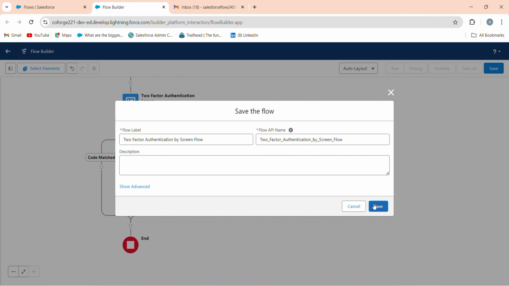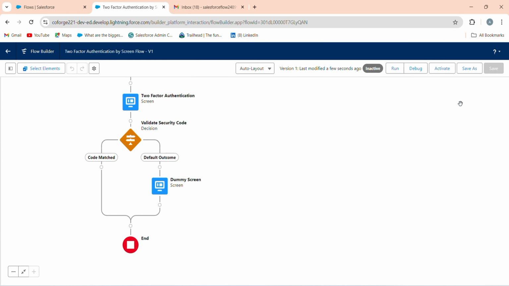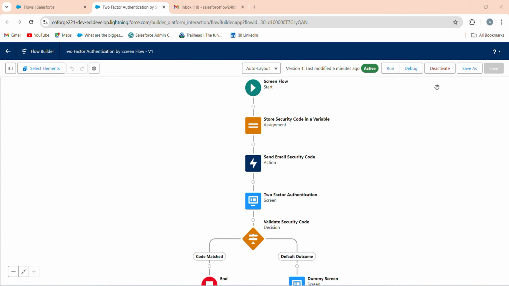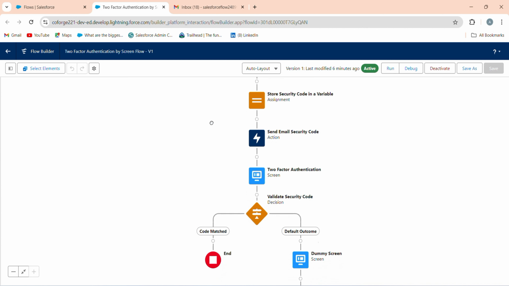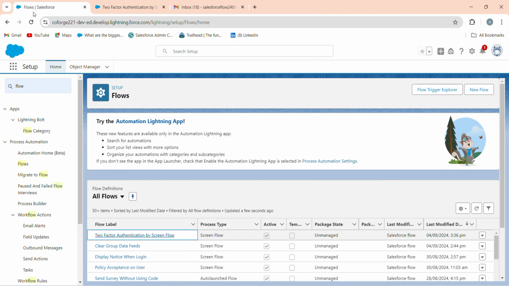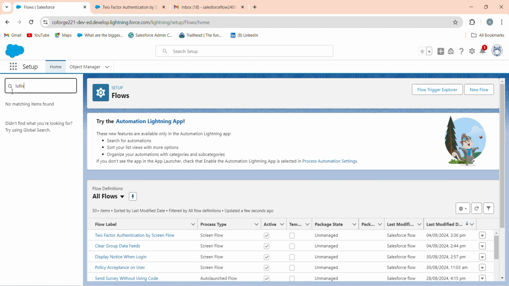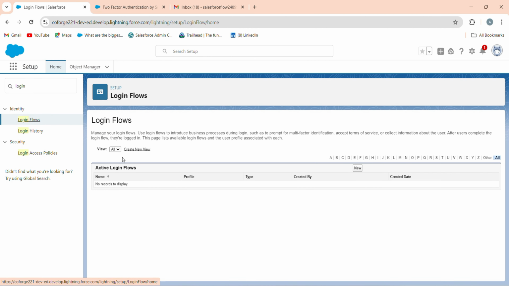Okay, just save it. Okay, let's get it activated. So after activating this two-factor authentication by screen flow, you have to go to your first tab, and in the quick find box search login flow. Yeah, it is. Click on this login flow, and active login flow is none.